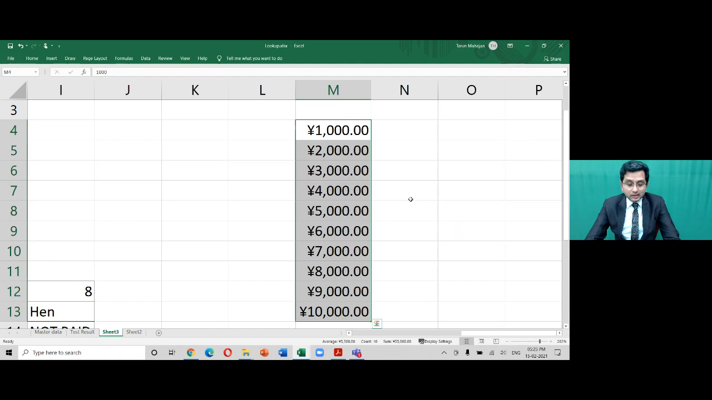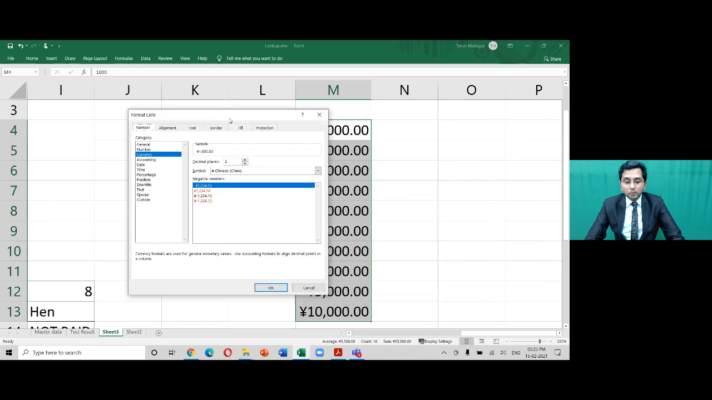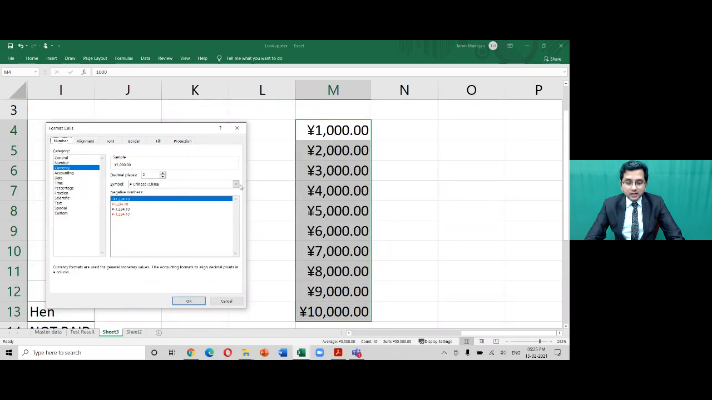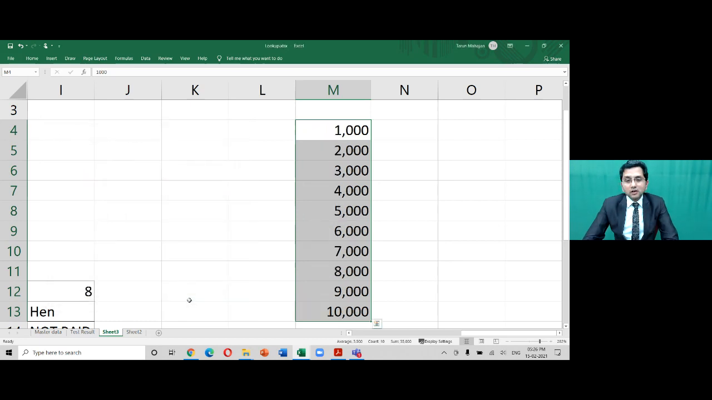Just select all the cells, press Ctrl+1, a formatting window will open. And here in currency, instead of Chinese yuan, you can select Indian rupee, or you can select none, or you can select the number format, and in number format, the dollar sign, yuan sign, pound sign, whatever sign it is, it will automatically go away.